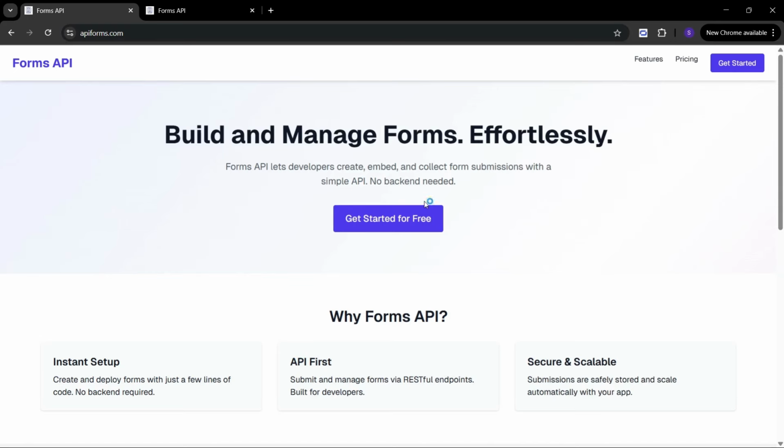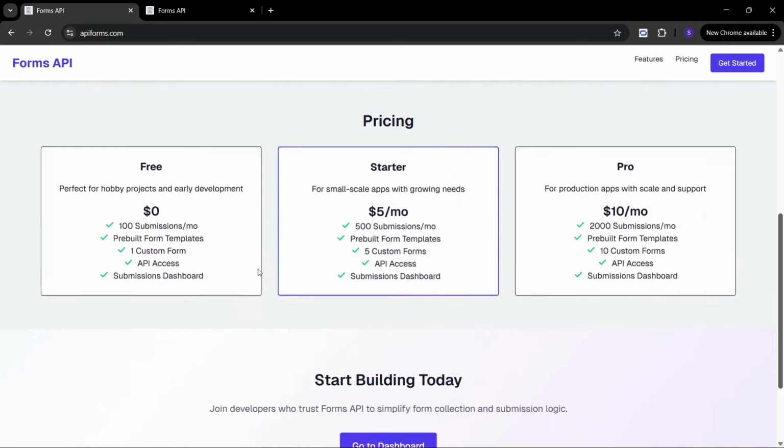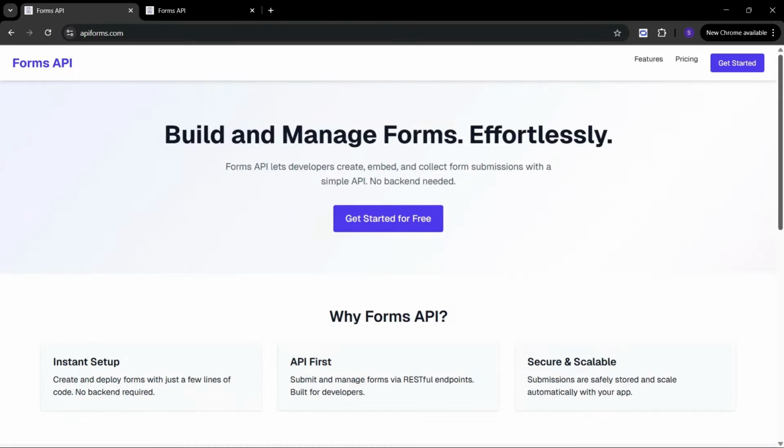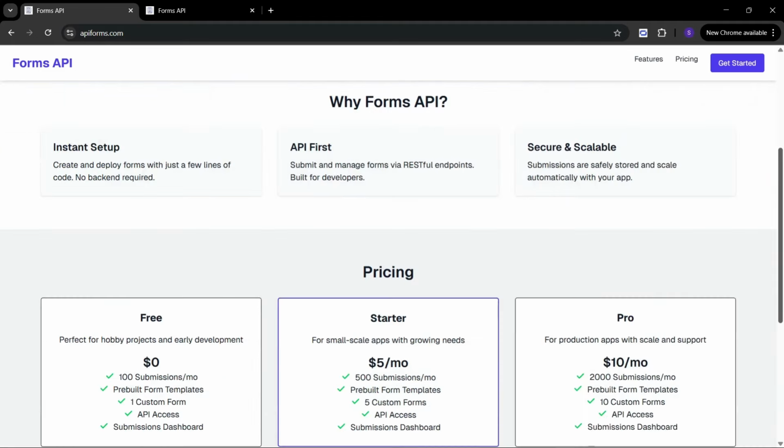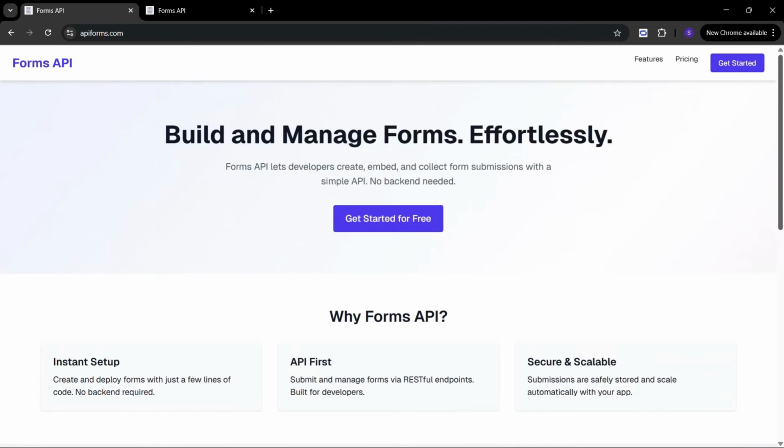So Forms API is basically a tool that I built to help developers who use React.js and Tailwind CSS to build their forms. So basically this API has been built to help developers collect the form submissions from the front end without having to build a backend. And this API also gives you pre-built form components that can be used directly in your React applications which are using Tailwind CSS.